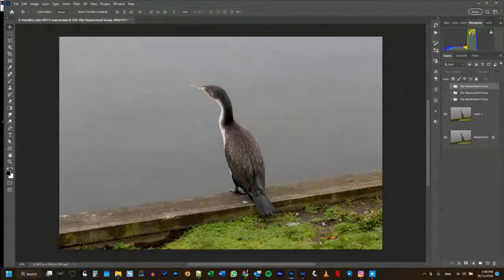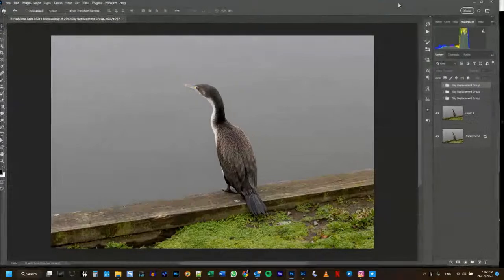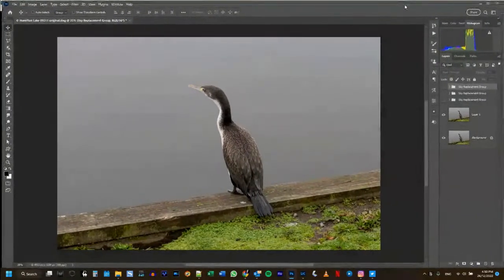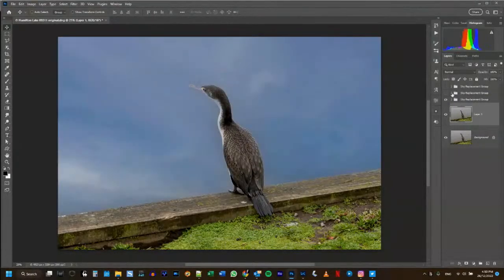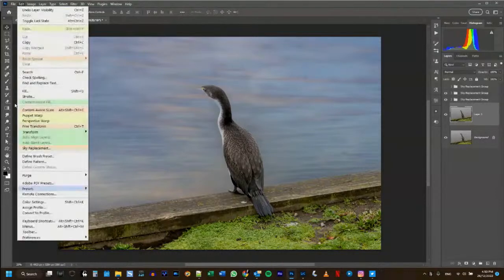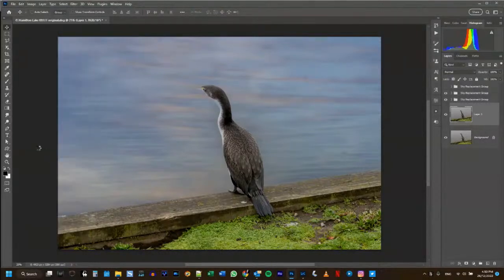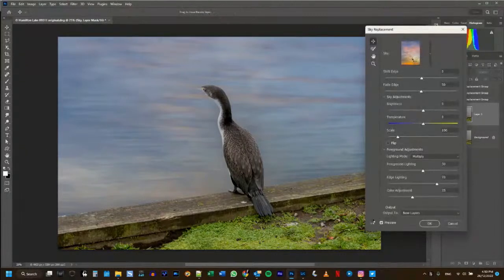Now, what I'll do is I've already done it, so I'll just turn them on one at a time. What I did was I did 3 different sky replacements. I did a blue one, and then I did on top of that one of the sunset ones, I think it's called. That one there.